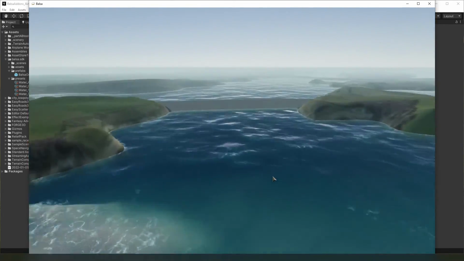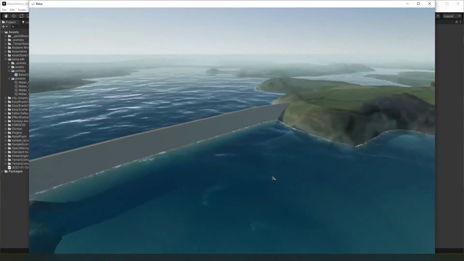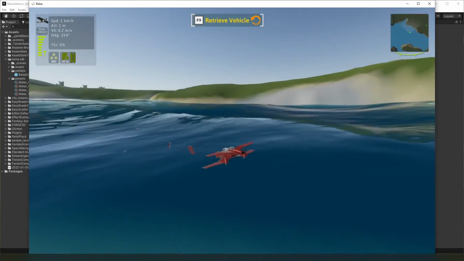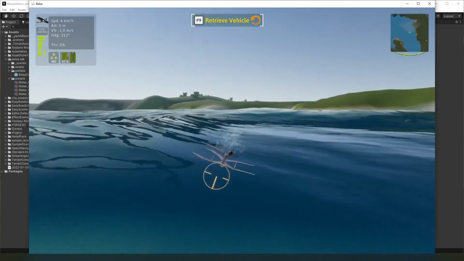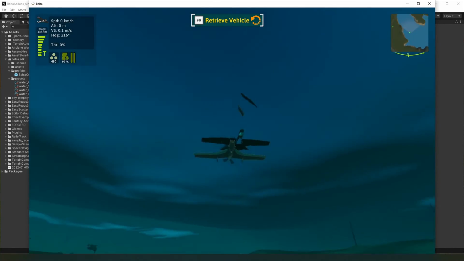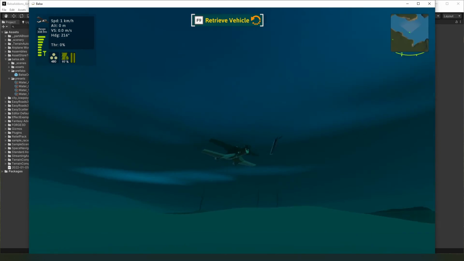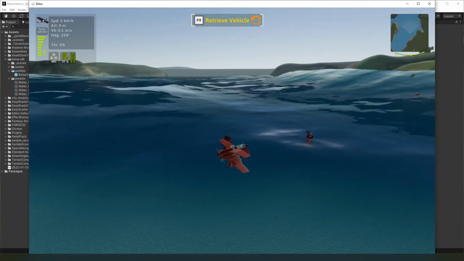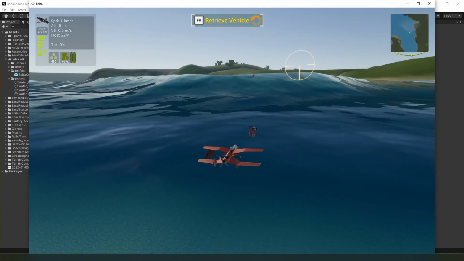So that's pretty much all there is to setting up water in your mod maps. You can see that buoyancy already works and the vehicle will follow the waves. You can go underwater and see the underwater effect. So that's all you need to do. And that's it. That's how you configure water on your mod maps.